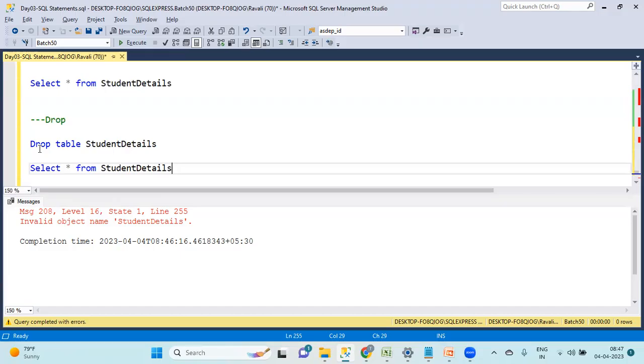So got it, guys? What will the drop command do? Delete and truncate will delete the data from a table, but the structure remains the same. If you use a drop command, it will permanently drop the table from the database.